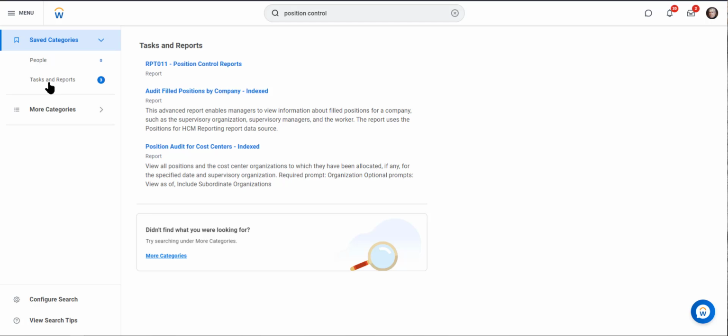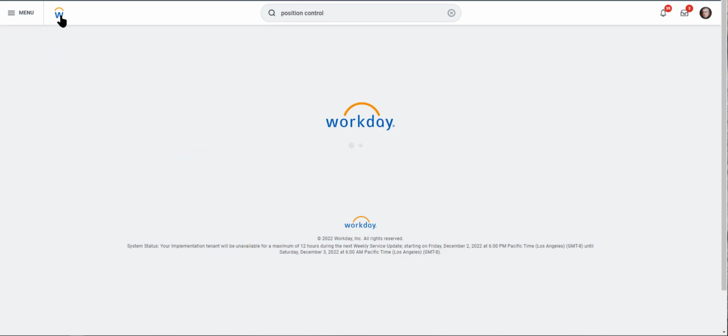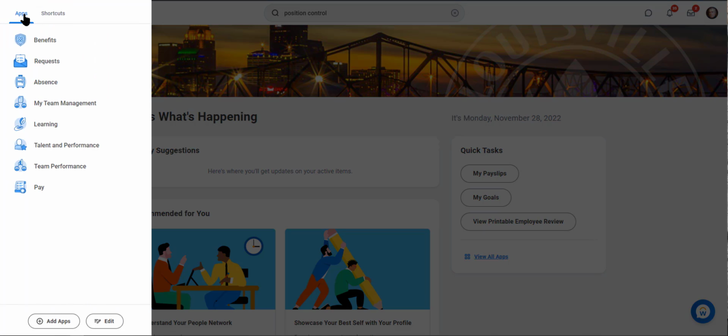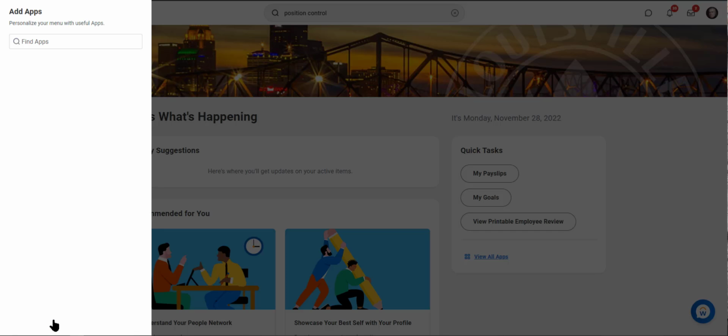Next, we will walk through how to add the Reports application to your menu so that you can quickly access the Reports dashboard in the future, which will make it easier to access reports you use often. Let's return to the Workday homepage and navigate to the menu in the upper left corner of the screen. When the menu opens, you will click on the Add Apps button at the bottom of the menu.